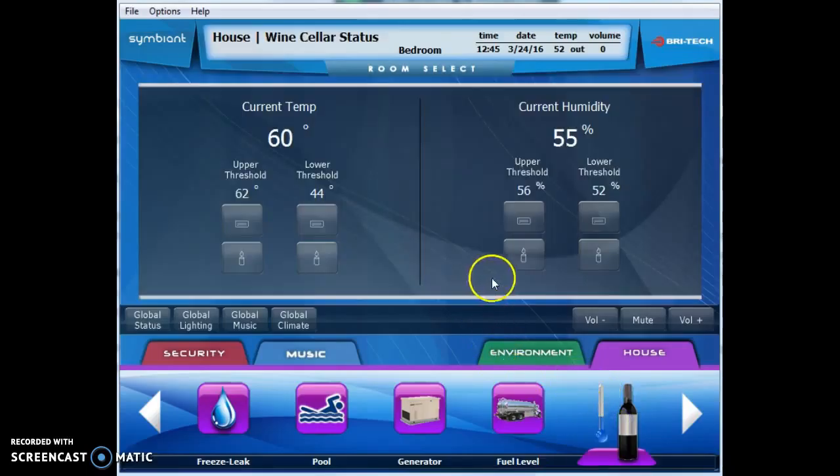Wine cellar control, the same situation. If the threshold is in the wrong space, it'll get an alert, and that will send us an email as well, and let us know that there's a problem with the wine cellar.